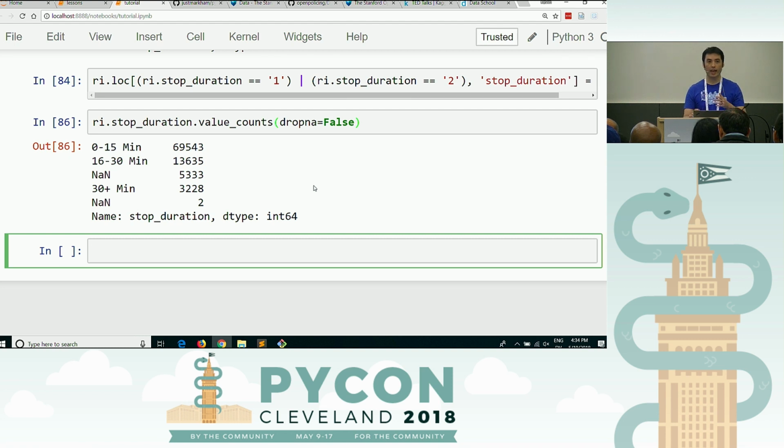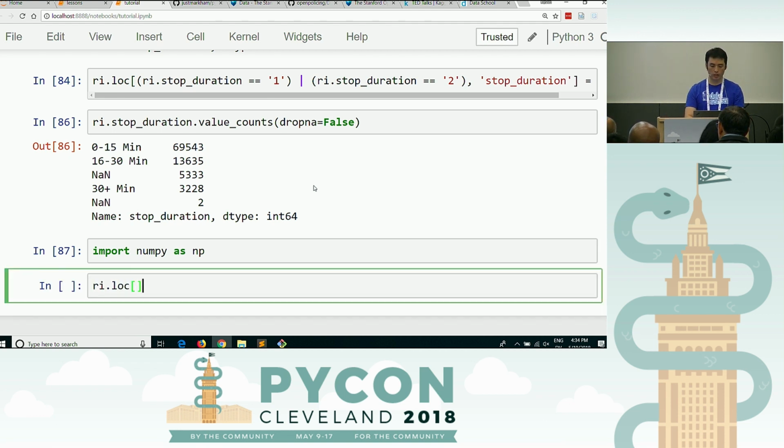But what we need, in case you're wondering, is how do you set something as missing? So you can import NumPy, and then what you're looking for is called np.nan. Okay? So in this case, from where we're at, the best solution is to write our loc again, and we're going to say, what rows do I want? I want the ones where stop duration equals the string NaN, and then I want to select the stop duration column, and then assign to it np.nan.